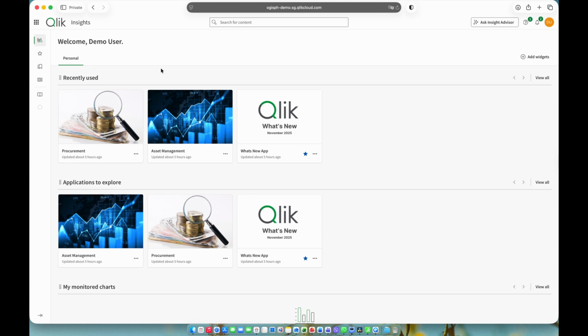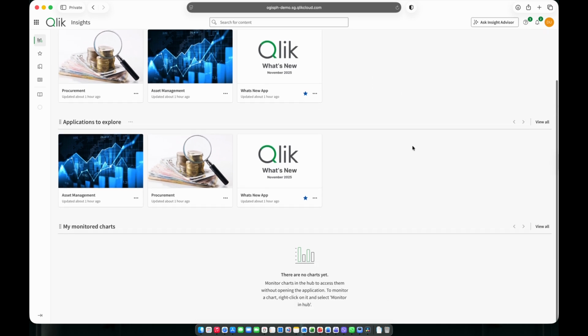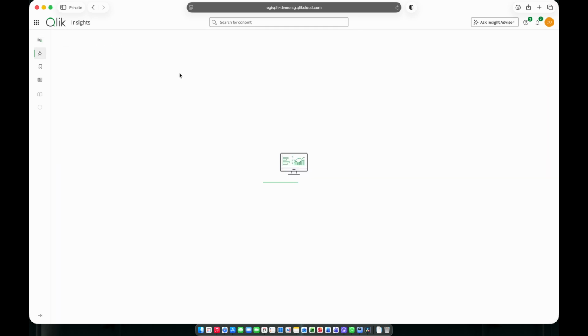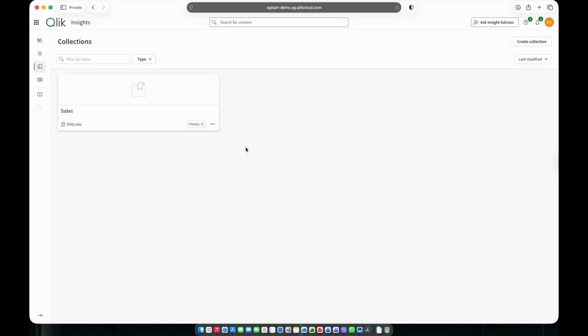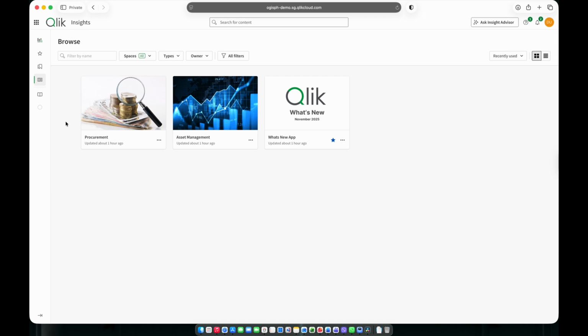Here's the home. Use it to view various content, including your apps, scripts, charts, and notes. Then Favorites, which contains all the content you have favorited. Only you can view your favorites. Then we have Collections, which enable you to group content such as apps, charts, notes, and links. Lastly, we have Browse, where you can access the content available to you.